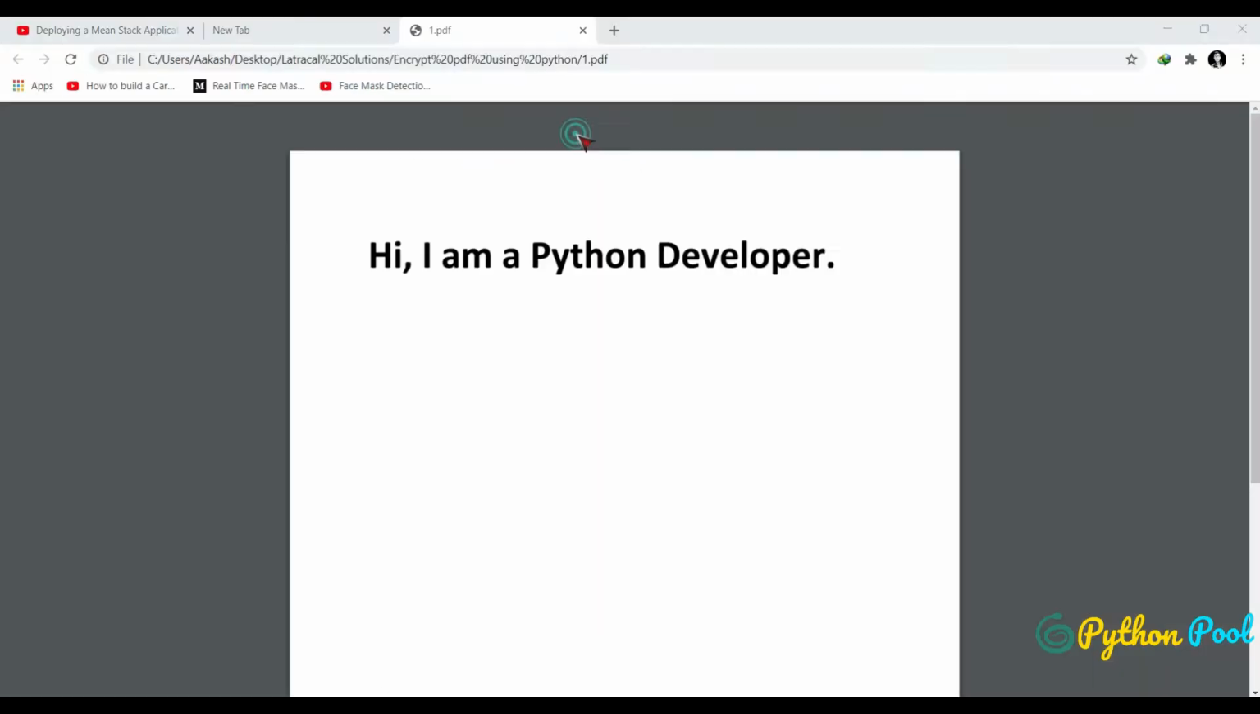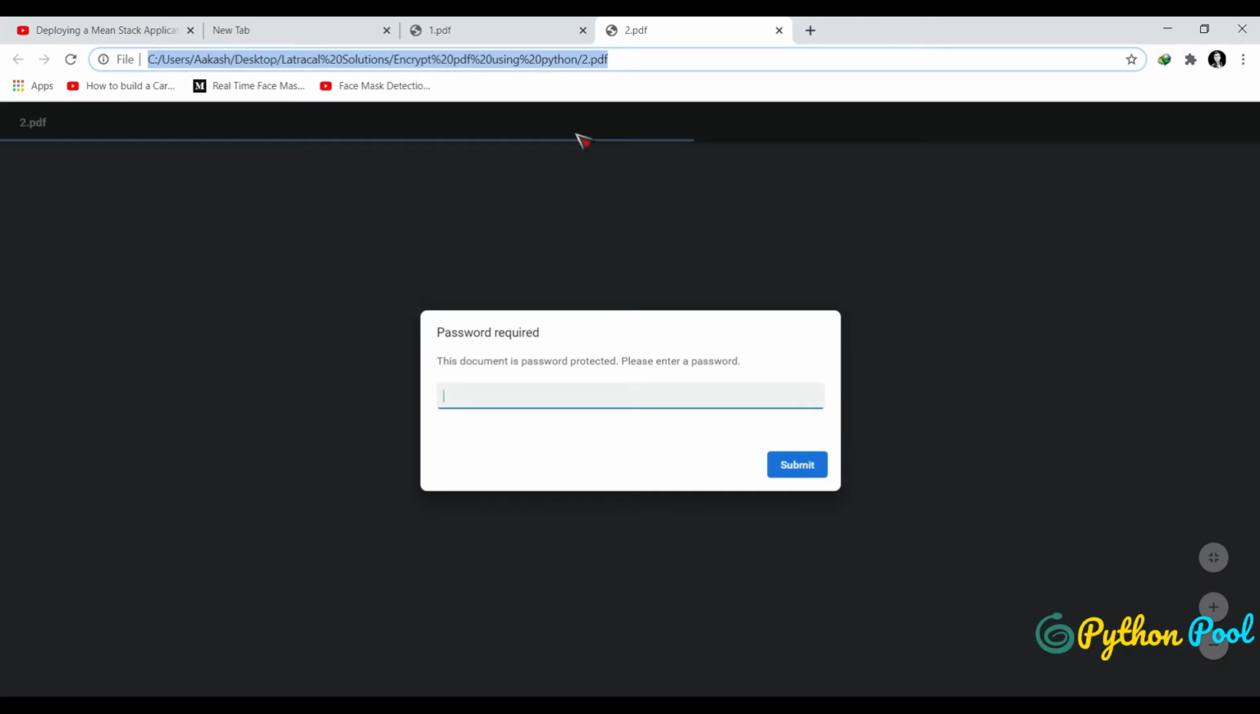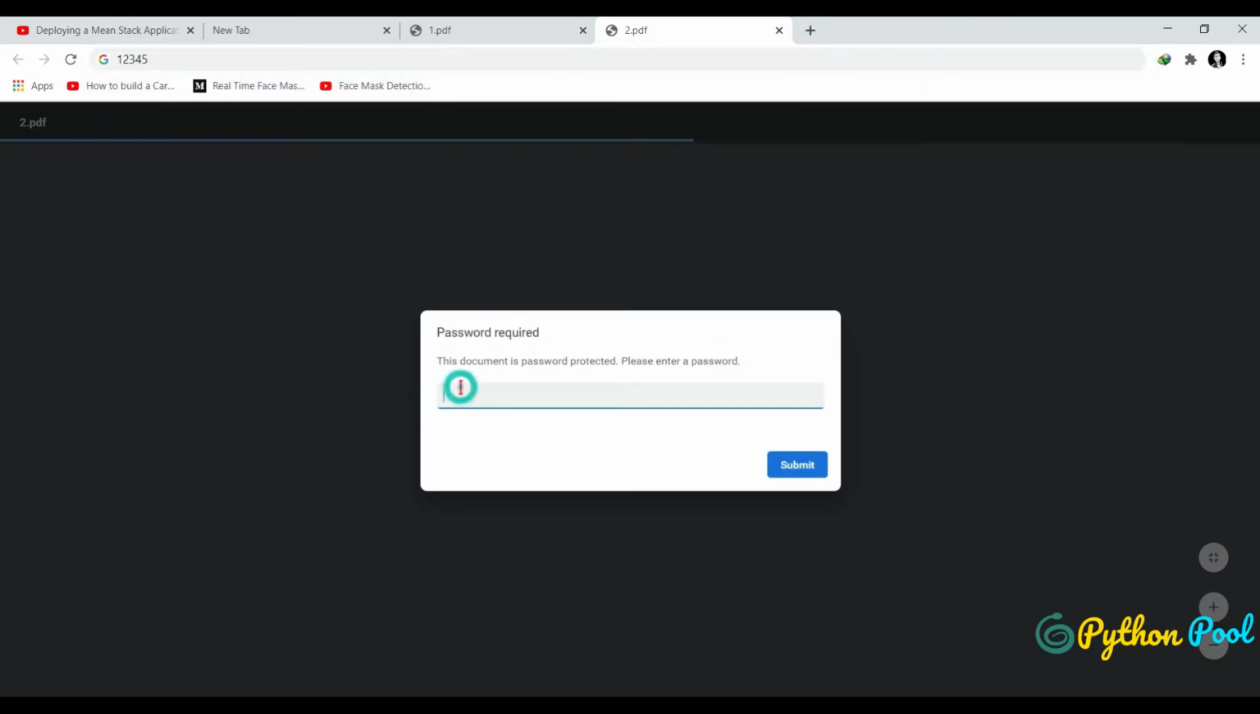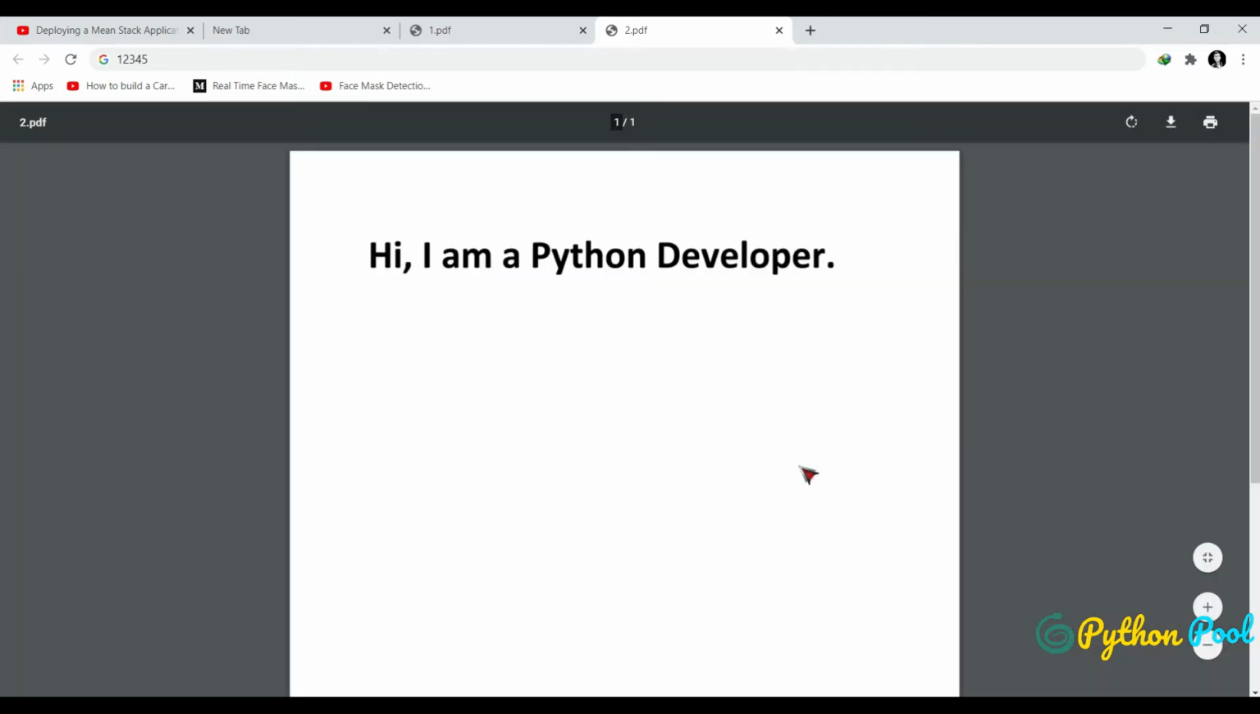And when I open that PDF, it will ask for the password. It requires the password to access the contents of that PDF. And once I enter the password which I just gave to the program and I submit it, you can see I can read the contents of the PDF successfully. So that's what we're gonna see in our Python program today.